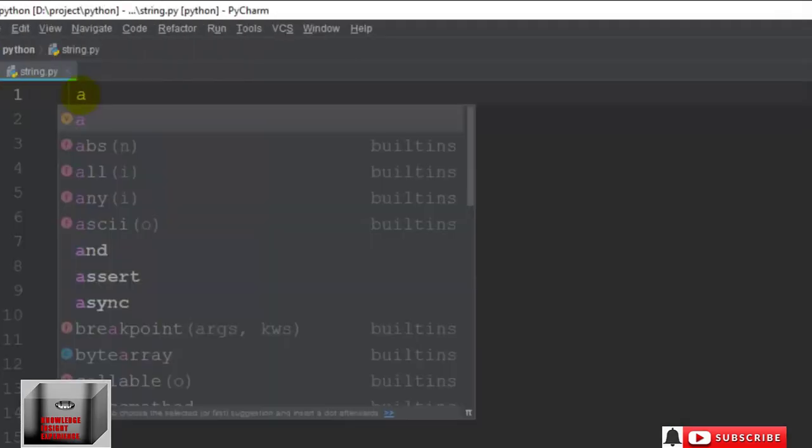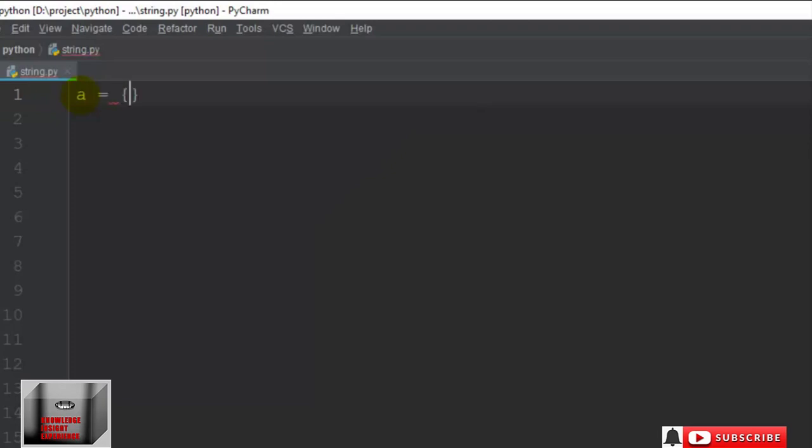Well, I create a variable and call it a, equal, and create a set of cities inside, Delft and Utrecht. What is a set? A set is a collection which is unordered and unindexed. In Python, sets are written with curly brackets.